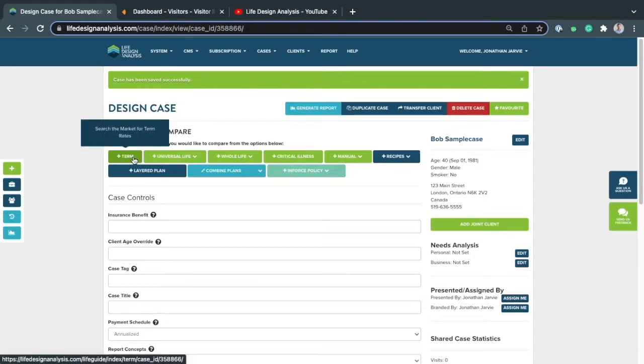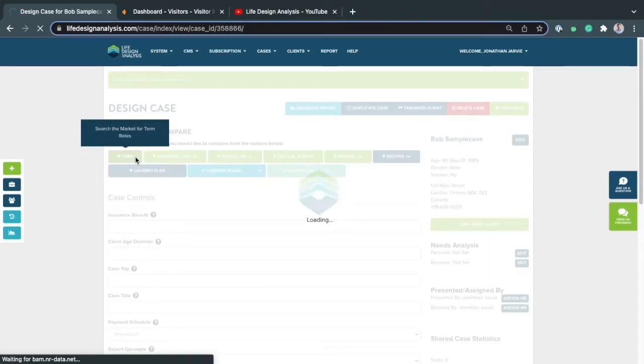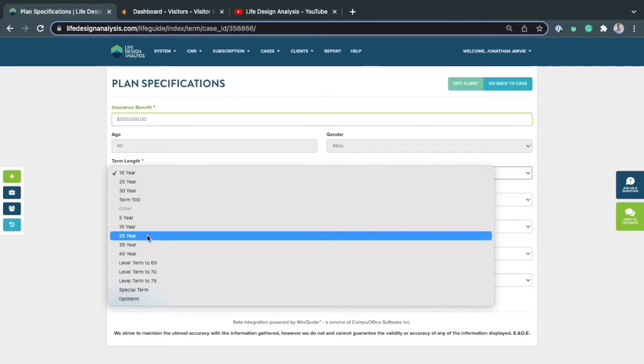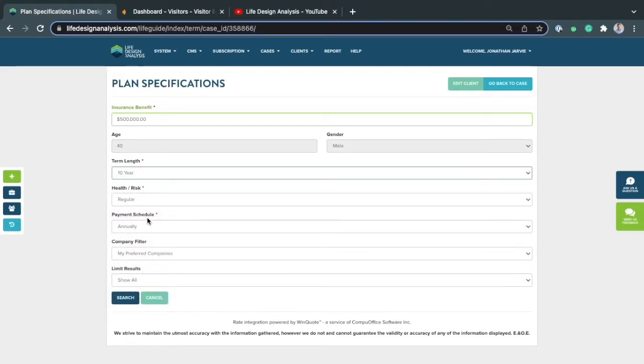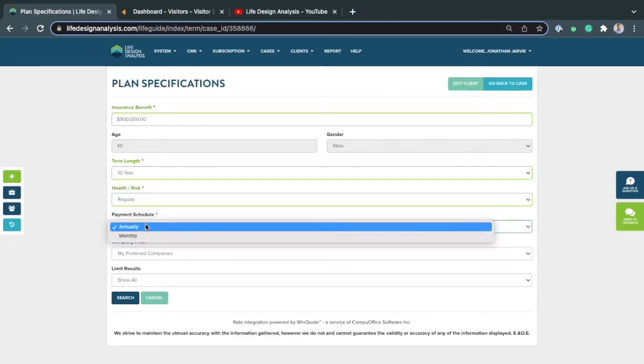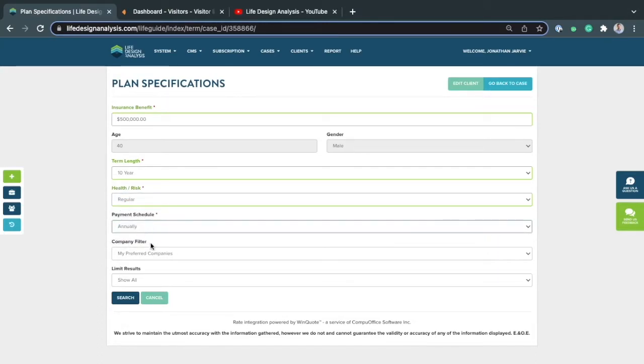When we select them, so I'll click on term insurance to start, right away it's going to take me to the plan specifications page. This accesses our Life Guide integration, where I can survey the insurance market all across Canada for different term product options. To start, we're going to put in the amount of insurance that's required. We're going to follow that up by selecting our term length, and you can see there's various options. That's going to be followed up by the risk, the payment schedule, make sure you choose the appropriate one.